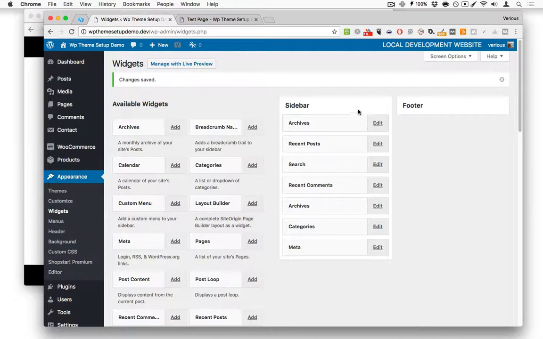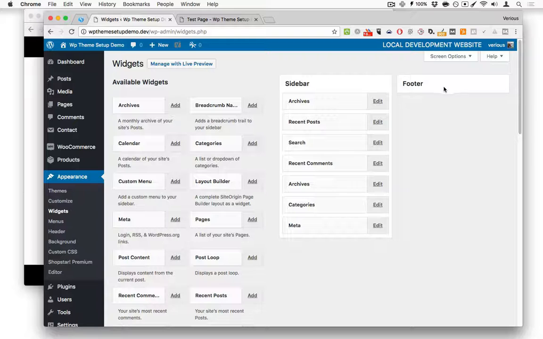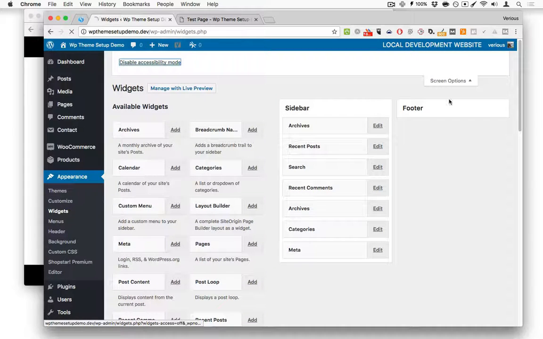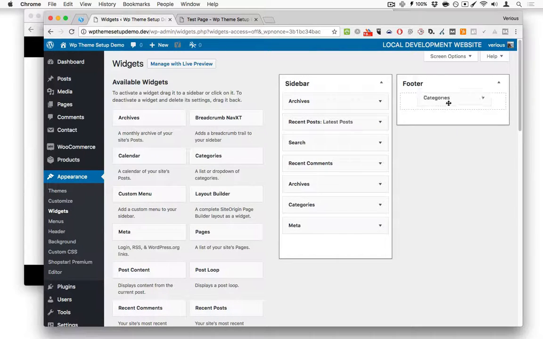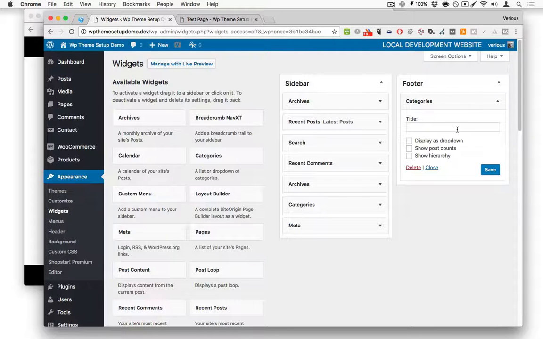So this is just a recap of the sidebars and widgets. Let's just for the heck of it, right now I'm going to add a new widget to this footer area. What I'm going to do first is turn off the accessibility mode, because I want to be able to drag and drop. And I'll add a categories widget to this area. I can give it a title that's different than category, or I'll just leave it like this.